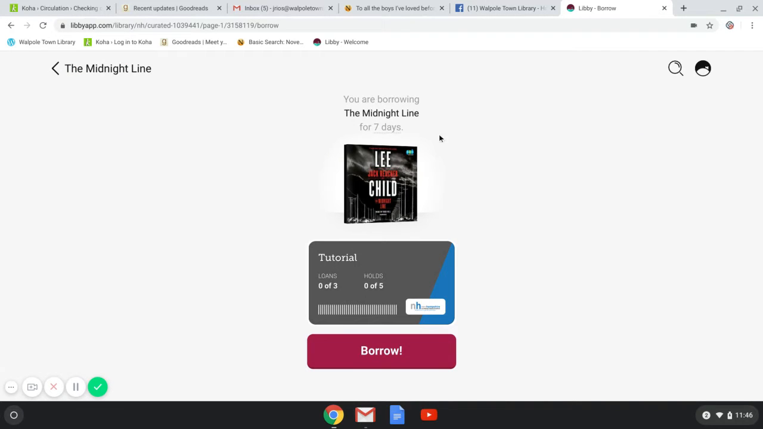And you have two options. You can borrow for 7 days, or you can click on here and you can borrow for 14 days. The audiobooks, well, the ebooks too, they automatically return. Most of them do not have a renew option. If they do, they'll email and let you know, but most of them do not have a renew option. So I usually choose the 14 days because you can always return them early.